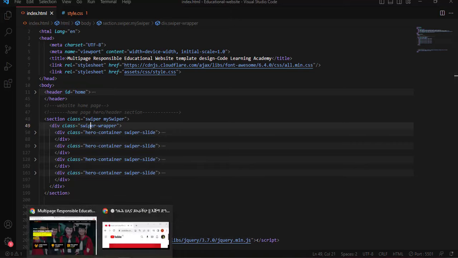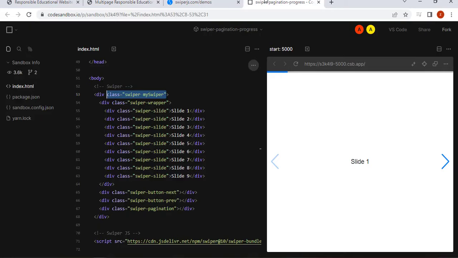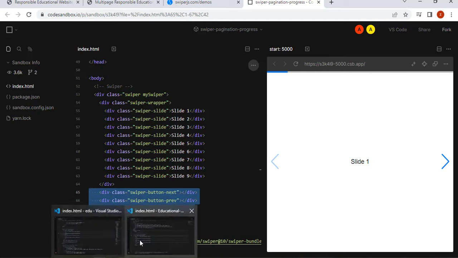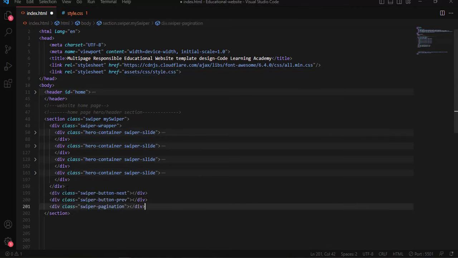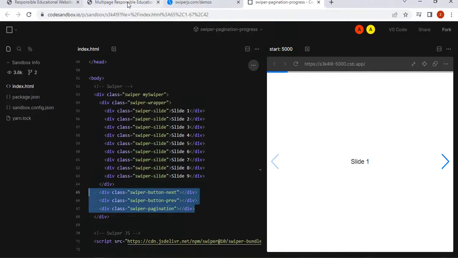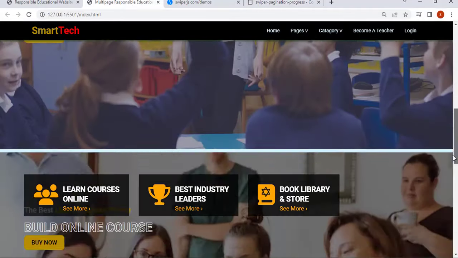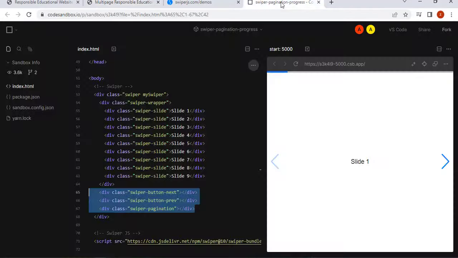Over here, we are going to copy this swiper-button-next and swiper-button-prev and also swiper-pagination outside of this div element having class name swiper-wrapper. So here we have swiper-pagination. So when I save and refresh, nothing will happen.